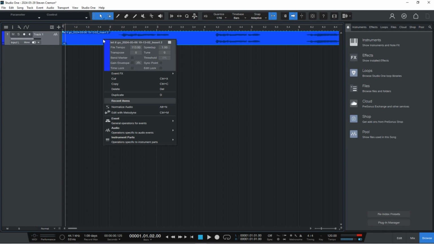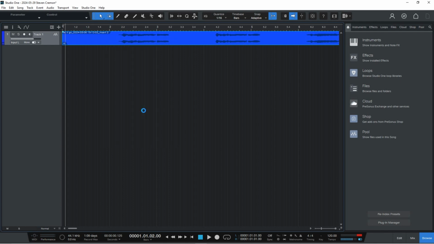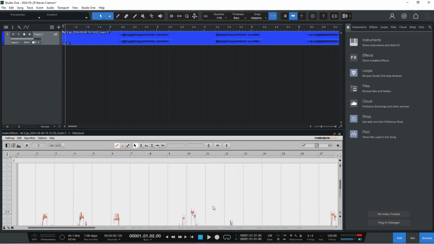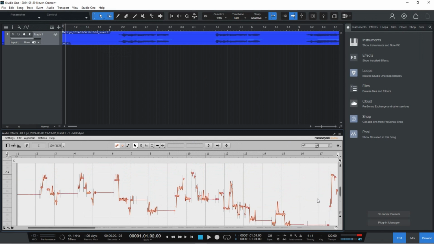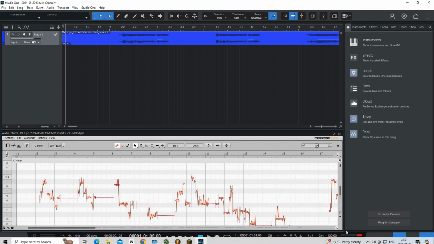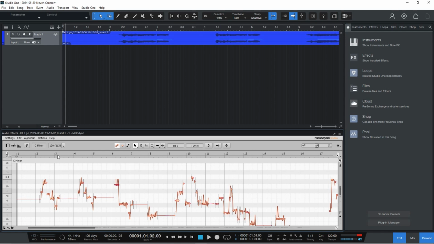So here we have our vocal. We can either press Ctrl and M, or we can right click and say Edit with Melodyne. Just like that, you have the entire take in the Melodyne window. The BPM is set. If I change the key within Studio One, it changes in Melodyne. It's now safe to say that Studio One has the best integrated pitch corrector.